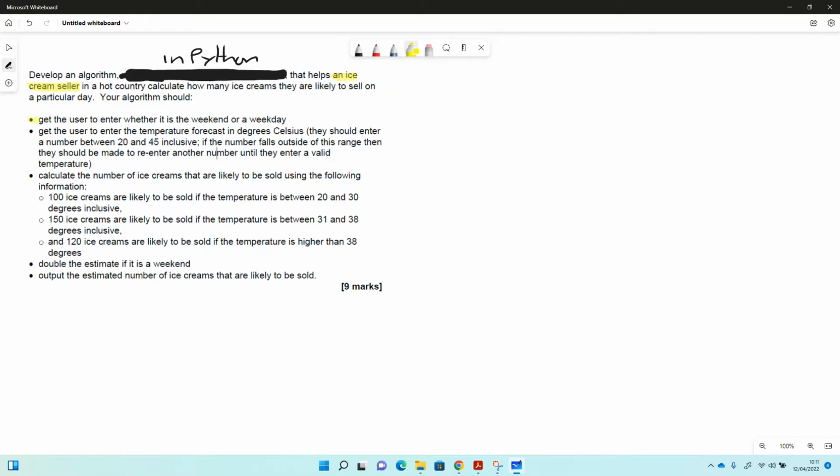First one, get the user to enter whether it's a weekend or a weekday. So we could do that first. It's the first thing we could do. So let's have a variable called day. So to input, enter week or weekend. Will do. So there we've got our first bit.